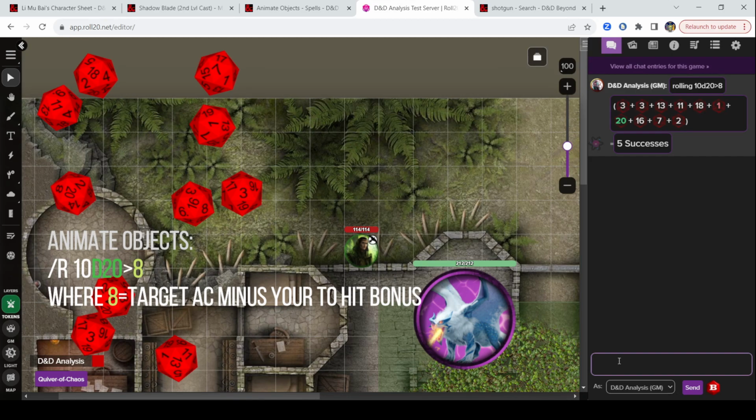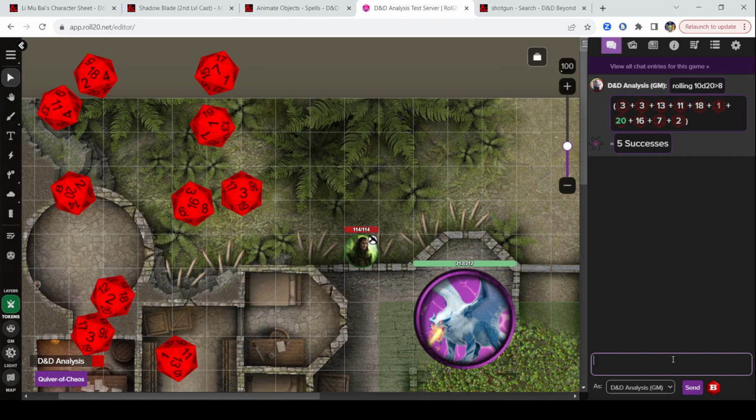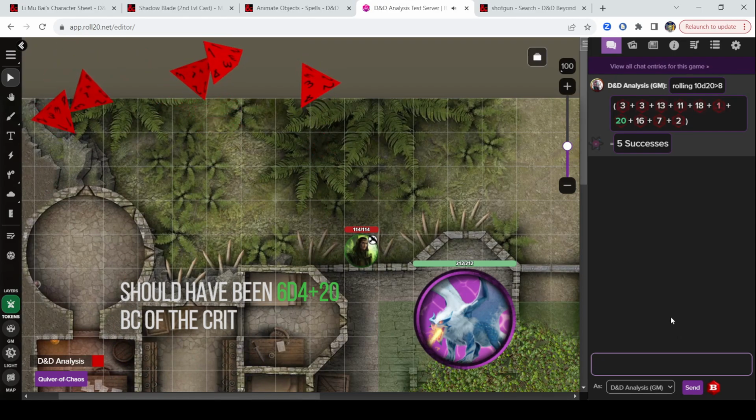So we know that each attack does 1d4 plus 4. So now we simply roll 5d4 plus 20. And there goes most of the time that people complain about when it comes to things like animate objects.